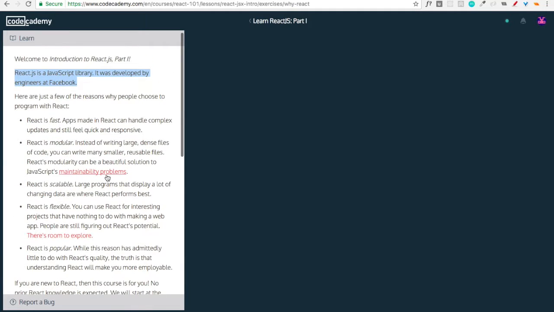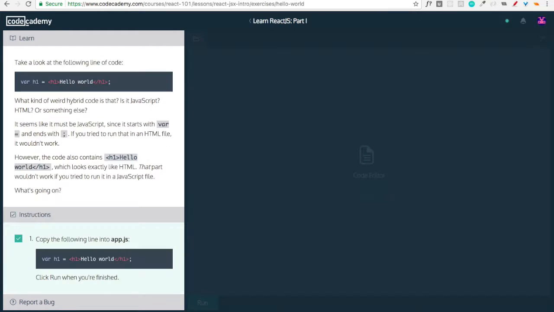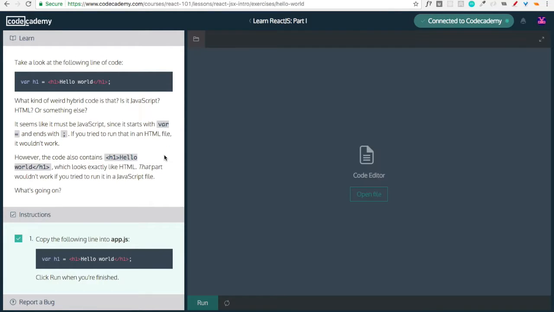You can read on it if you want, and we'll move further. So basically, this is where H1 equals the H1 tag, and inside that we have a text called hello world. So it is not HTML, right? Because you are using H1. So this is something called JSX in React. Since you are using it inside JavaScript, it cannot be HTML. Otherwise you would have wrapped it inside some string if you wanted to use it.